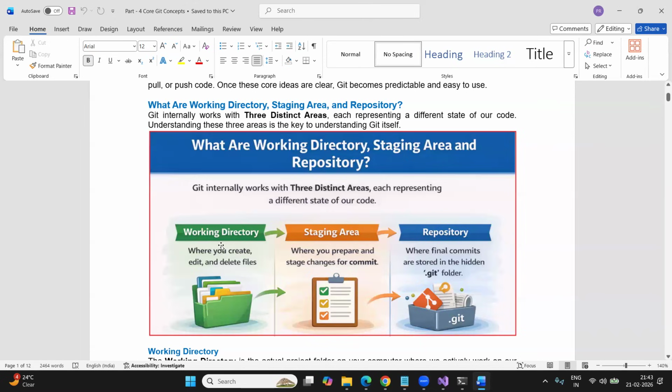So this is your working directory. This is your repository, and this staging area gives you the confidence about what you want to push from your working directory to the repository. Clear? I will show you this practically. Maybe Git is a repository. So staging is which area? It is a part of Git. It is part of the Git. I will show you this thing.